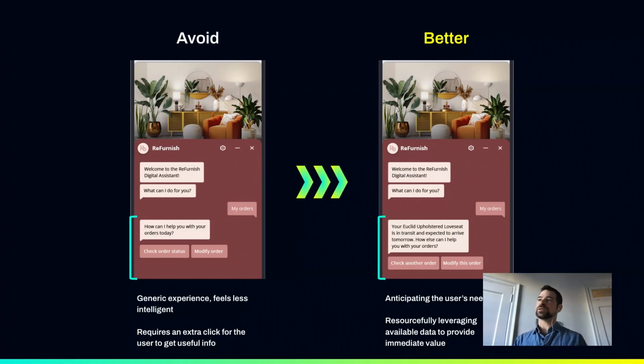And of course, here it's pointing out that I have my upholstered love seat in transit, which is very exciting. And it's expected to arrive tomorrow. So as a user, without any extra clicks, I'm able to get vital information. So it just helps create that sense of personal attention and intelligence and just much more overall awareness from the solution.